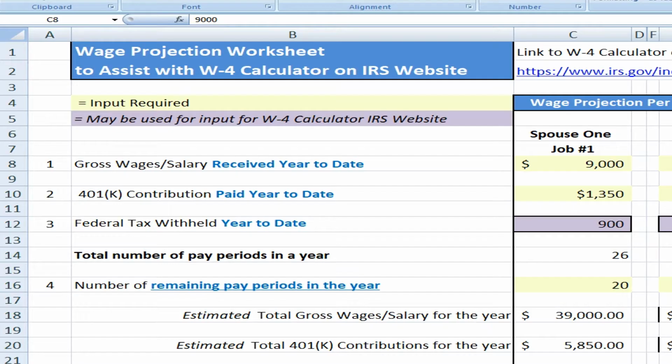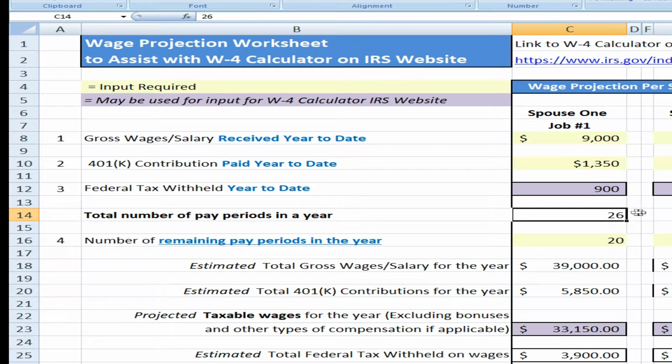Now, there are the yellow spots, where you have to drop in inputs, which I've already dropped in ahead of time. But you may have to make sure you drop in your total number of pay periods for the whole year. And to get this to work, you have to make sure you've dropped in however many remaining payroll periods you expect to receive throughout the year.